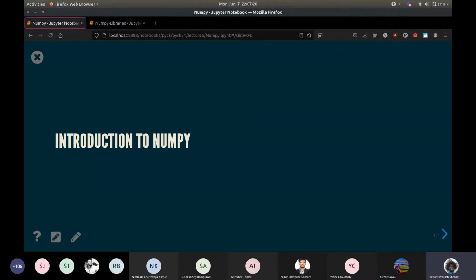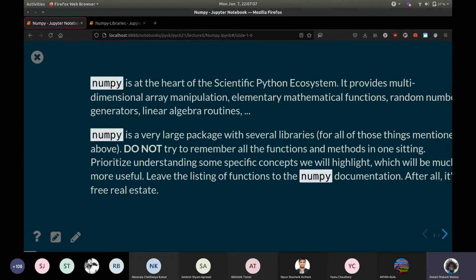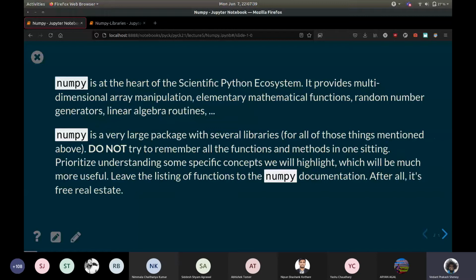Hi everyone. So today we'll move out of pure Python and the built-in functions and the standard library and go to some other external packages which are very useful. The first of these being NumPy. The reason we are doing this first is because NumPy is basically the base upon which the scientific Python ecosystem is built. It provides multi-dimensional array manipulation, which we will do quite a lot of in this lecture.